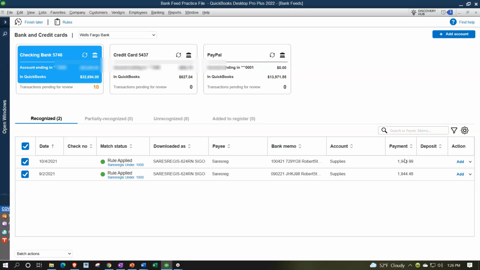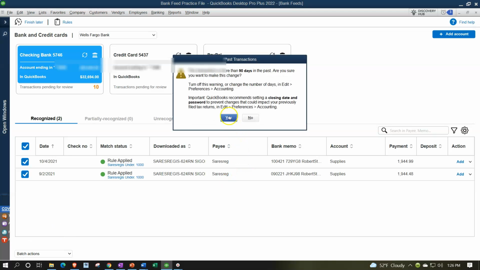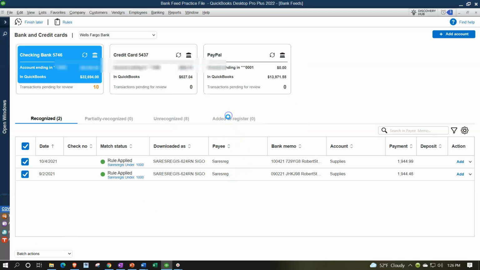And then, of course, you could make one more rule, like what if it's exactly $3,000, just to cover that instance if you need to. But typically, this will be enough to cover it. So let's add those. Let's check those two off and add them. I'll say confirm. They're more than 90 days old. That's okay. And that's going to impact the checking account.